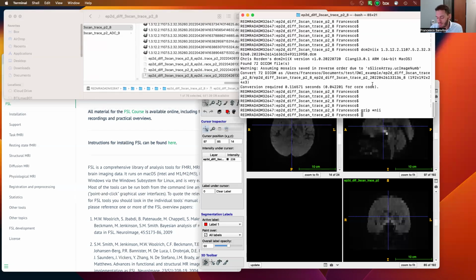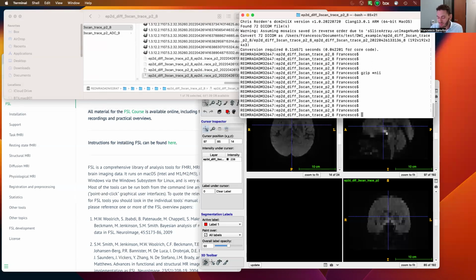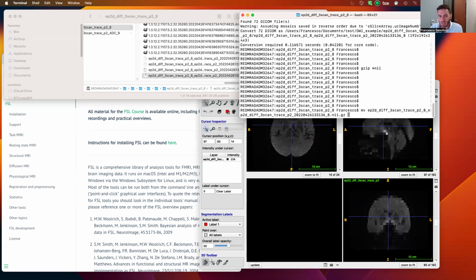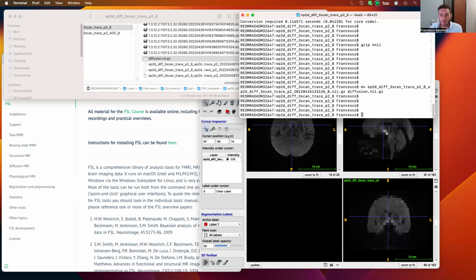We can also rename it. To rename things in the terminal, you use mv. It's called something like epd whatever .nii.gz. To change the name, it's mv input output, so old name, new name. So mv, I gave it the old name, and now just call it diffusion.nii.gz. Okay.